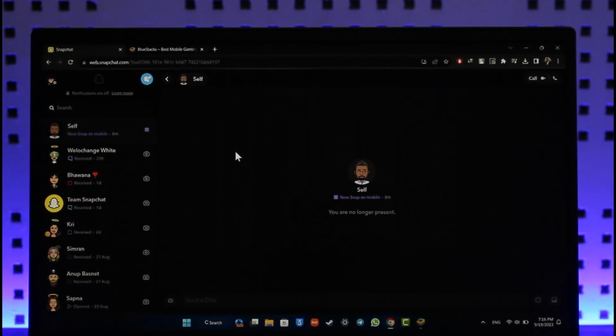In this video I'll guide you on how you can open Snapchat in your laptop, so make sure to watch the video till the very end. If you'd like to open Snapchat in your laptop, it's actually very simple to do so.